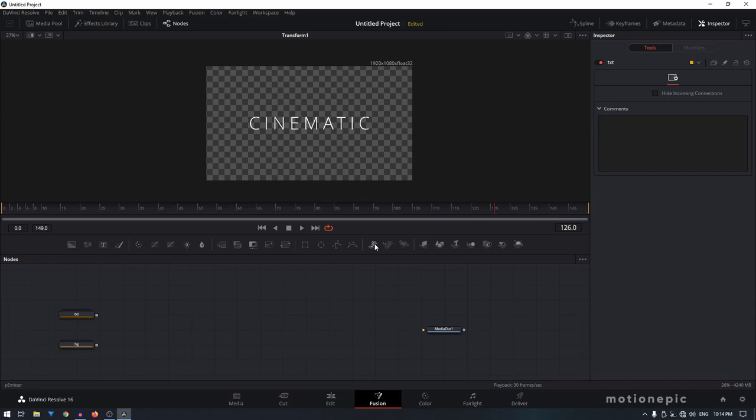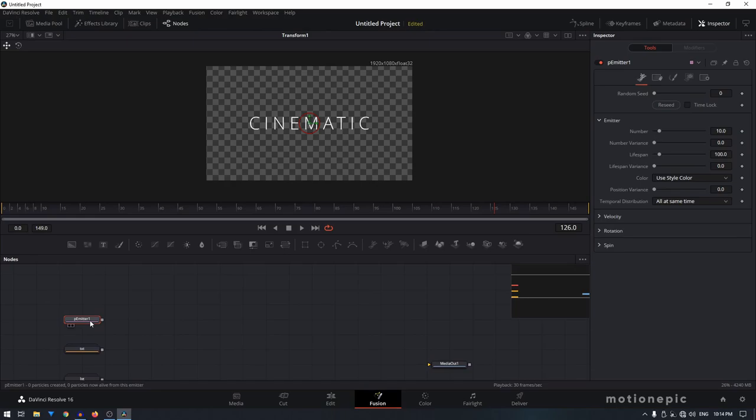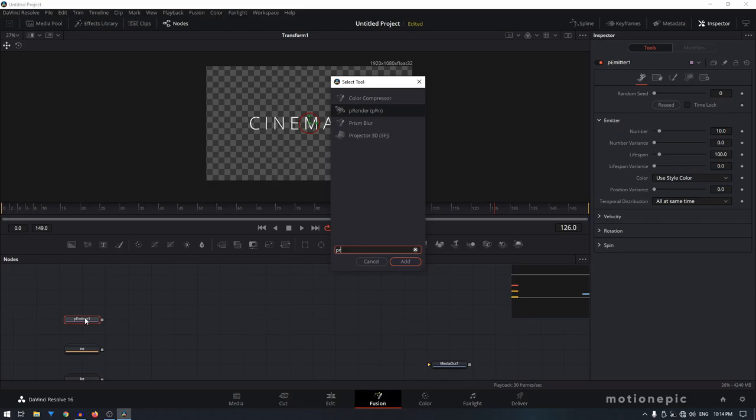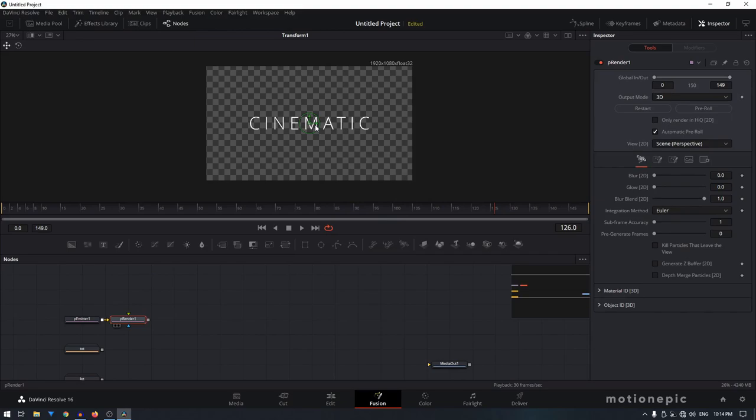So just drag this, and you won't be able to see the particles. If you drag this onto the viewer, you won't be able to see it. To see the particles, you will need to use the PRender node. So search for PRender and edit. And yeah, now we can drag the PRender and see the particles inside the viewer.